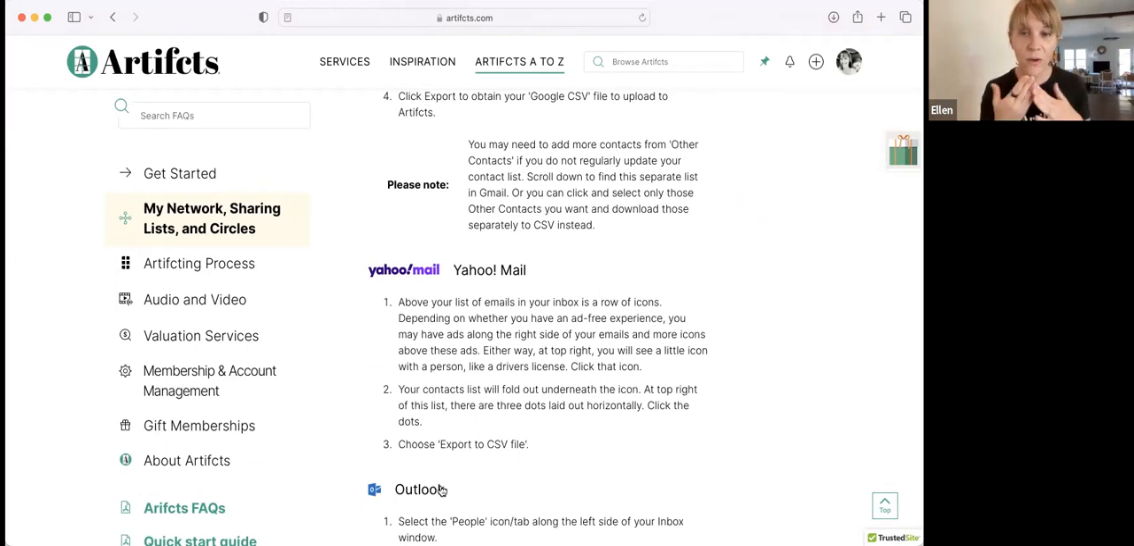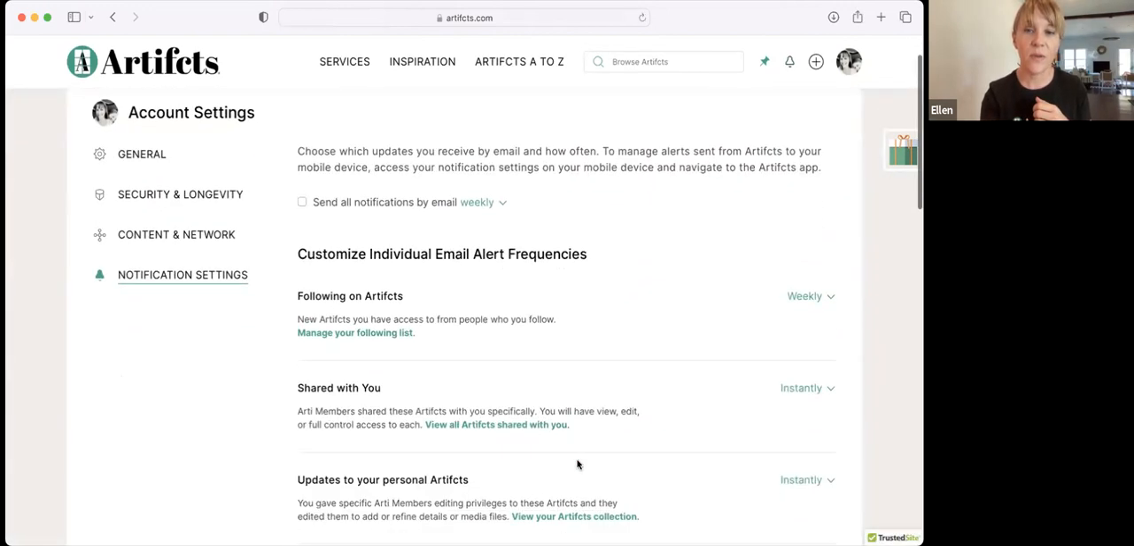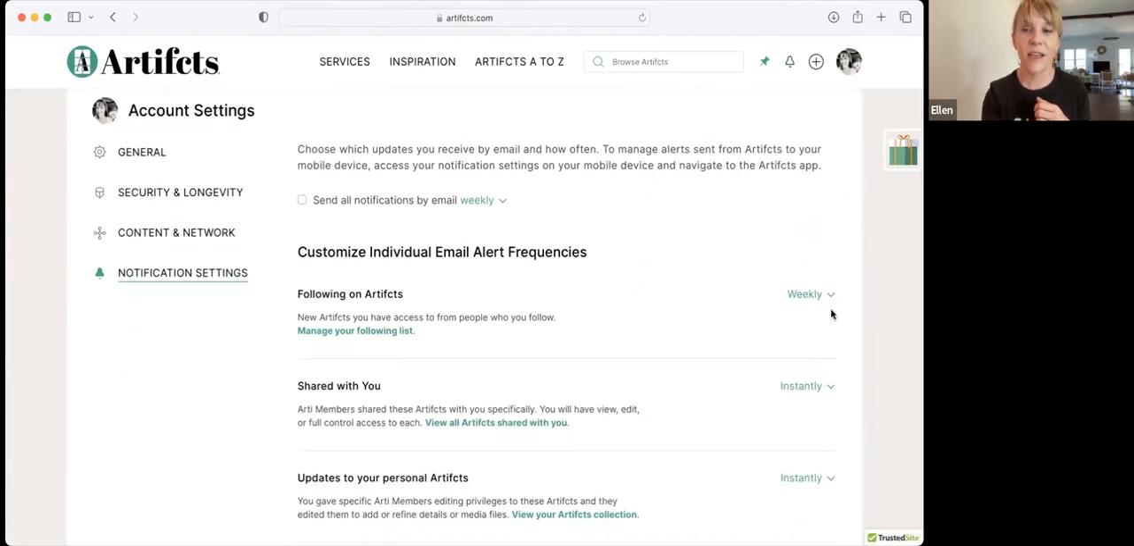Now, when you do import contacts, you can also choose if you want to automatically follow new contacts, and you'll also have that option that I mentioned earlier with notifications if you want to get notifications when they join Artifacts. And this here is where I mentioned you can manage your email-based alerts, and you can say which ones you want weekly or instantly, and you can change those at any time with the little button here.